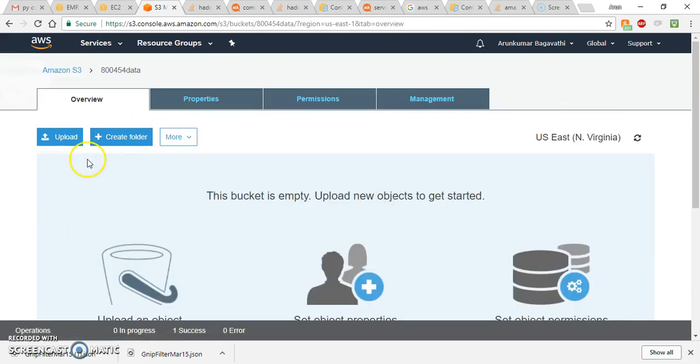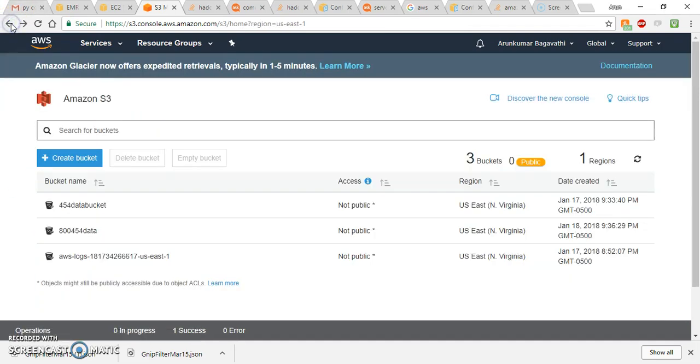So this is how you have to run your jobs in the AWS cluster. Thank you.